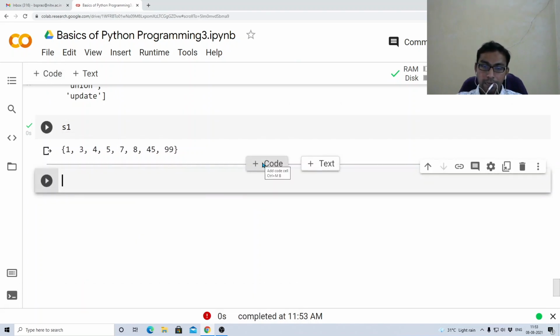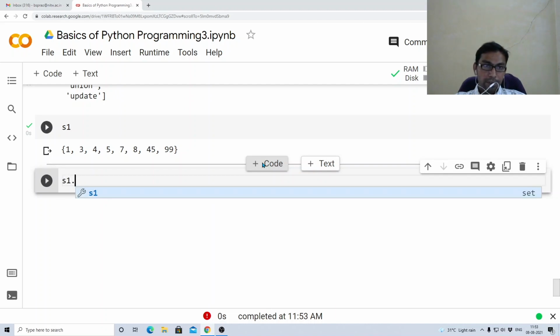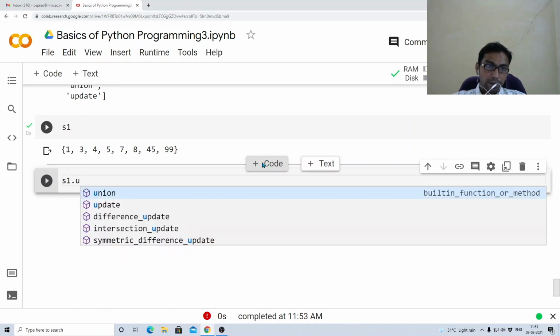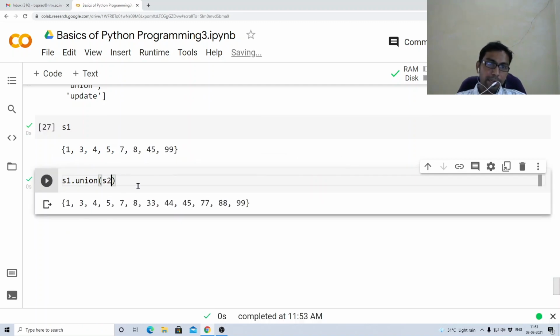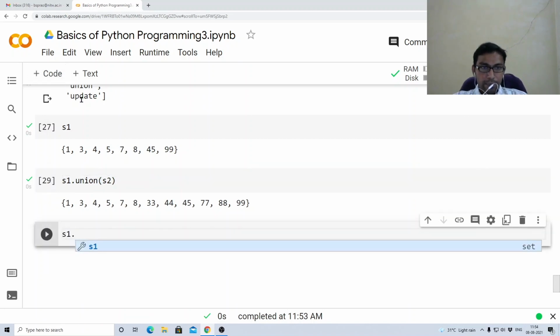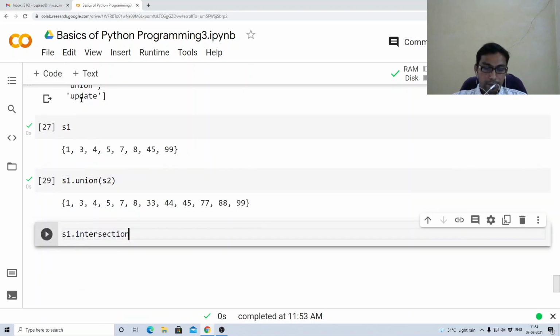Okay, let's discuss some other functions. Since these are sets, it supports many set operations. Suppose you want to perform union, S1 union S2. This is the union, right? Duplicates it will remove. Similarly, it supports intersection, S1 intersection S2.